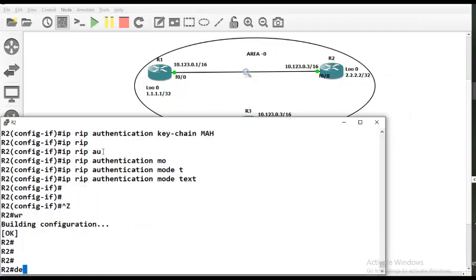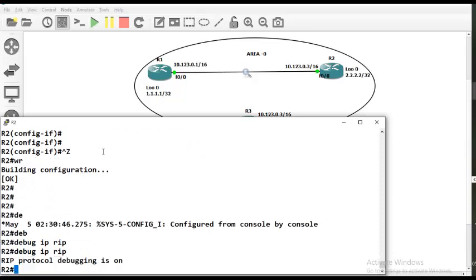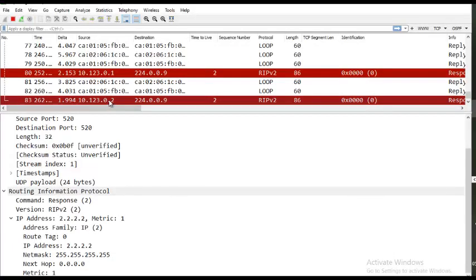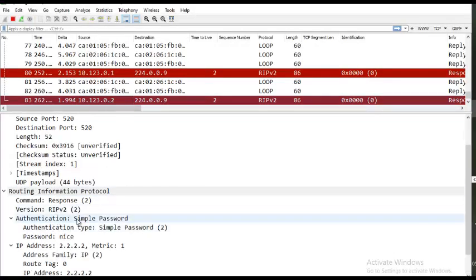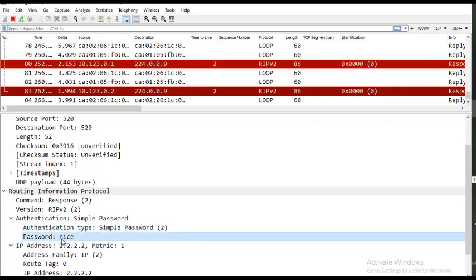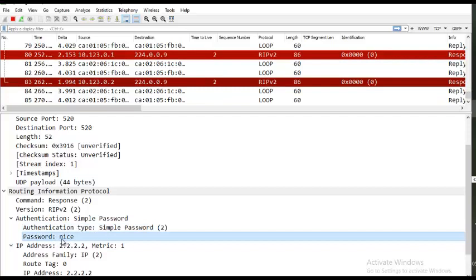Debug IP RIP. Okay, look at this. Received packet with the text authentication. Nice. This is working fine. Let me see the capture here. Okay, look at this. This is what I was expecting. You can see even the password, nice, in the capture. Not only in the capture, even in the debug, we were able to see it.